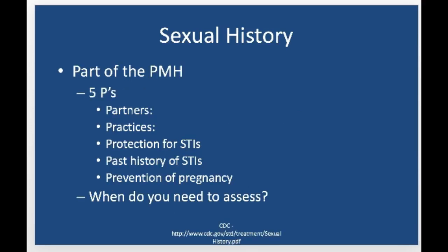The sexual history, you guys will have a presentation on this, I think, someone will at some point in the semester, but I like to use the CDC 5Ps. The first is partners: how many partners have you had? This is number and gender. Never make assumptions. You'll feel like a jerk if you start to make assumptions and then the patient has to correct you. Next is practices. You can ask, do they have vaginal intercourse, anal intercourse, oral intercourse?